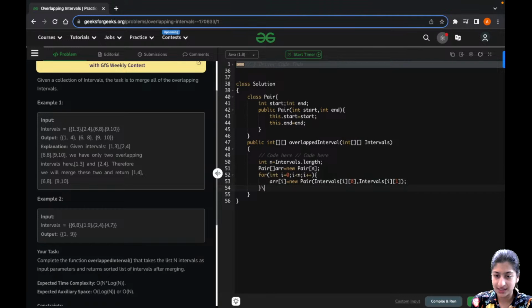Now what's the next thing? I am going to create a stack. Stack will be of type pair, because in the stack I want both start and end values. So we created pair for that purpose only. Let's create a stack of pair, st new stack.